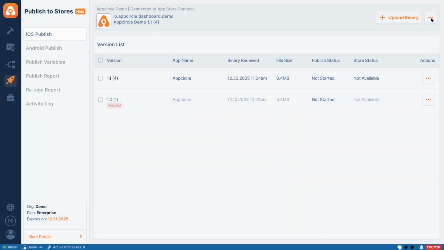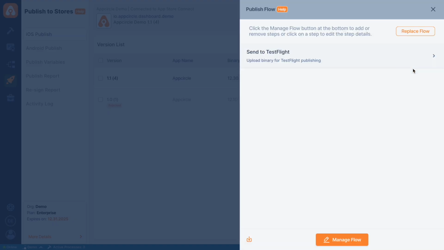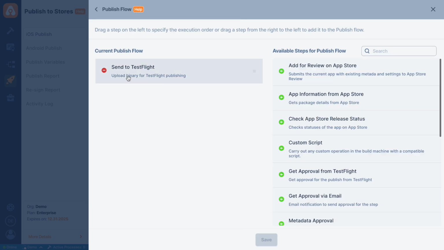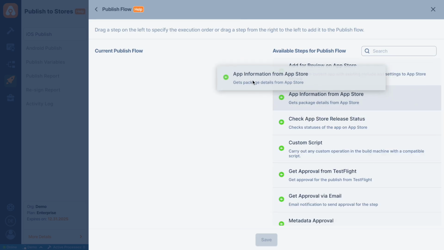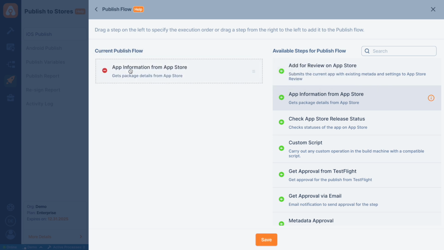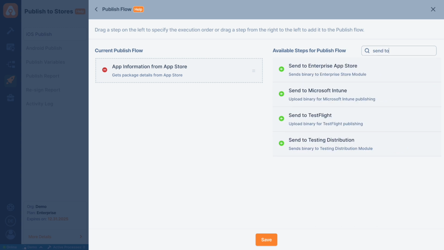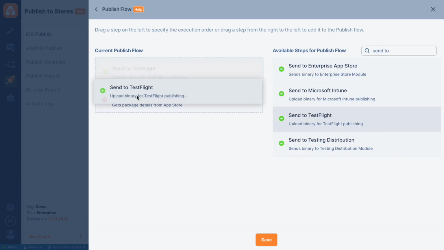Let's configure an example workflow for releasing an iOS app to the App Store. The first step in the flow can retrieve app information from App Store Connect. This step compares the release candidate version with the latest versions available in TestFlight and production, giving you a clear overview of what will be released. Then, the binary can be sent to TestFlight for thorough testing.